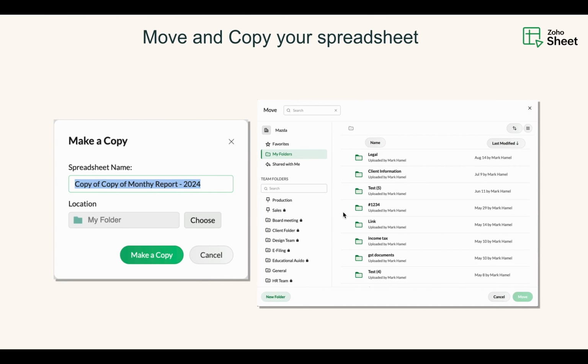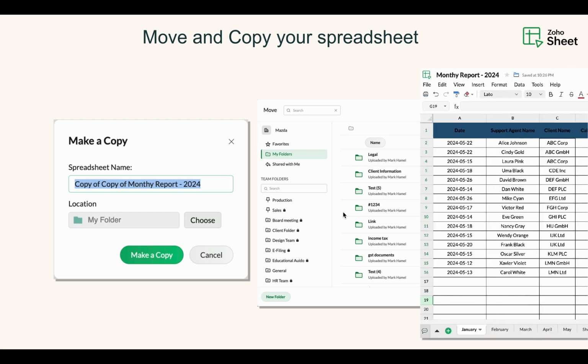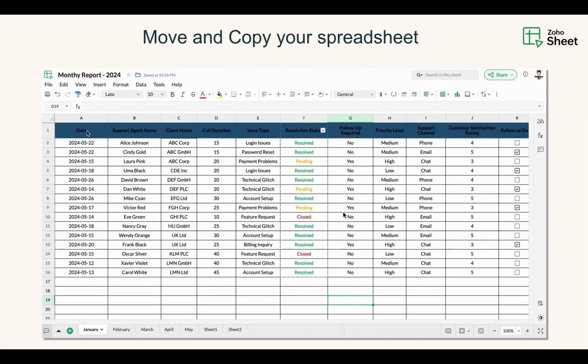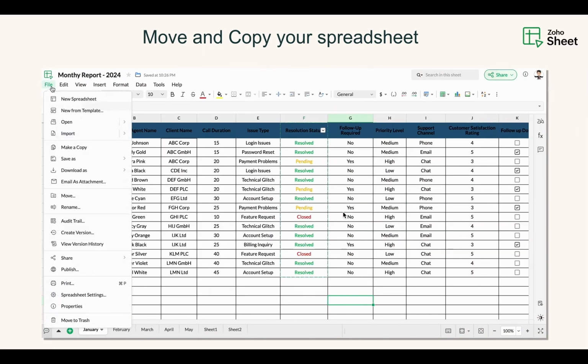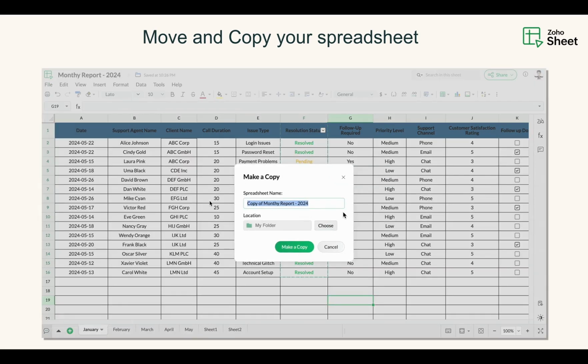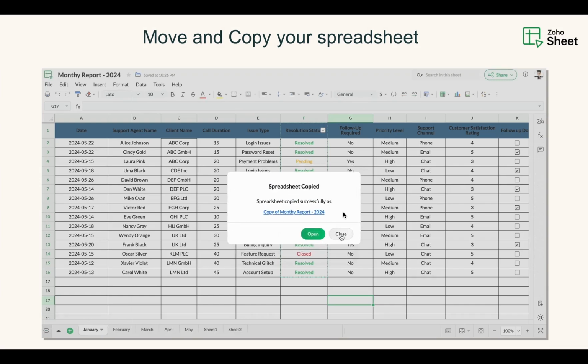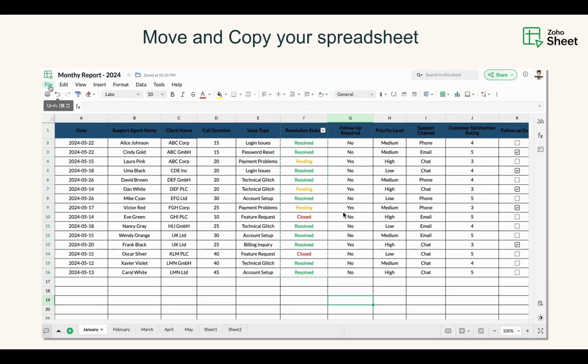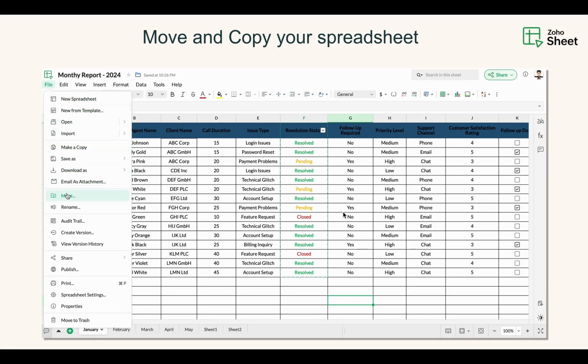And moving on, let's go ahead with another useful feature here on how to move and copy sheets within Zoho Sheet. So this can help you organize your data more effectively and manage your spreadsheets with greater ease. To make a copy of the document, go to the file menu, then click on select make a copy, then give a new name to the spreadsheet and choose the desired location and where you want to save the new copy.